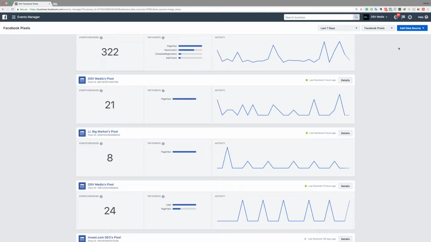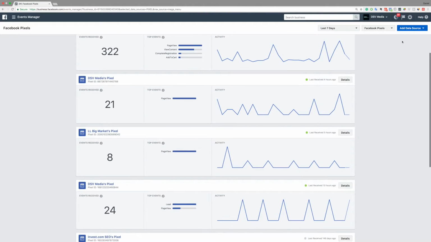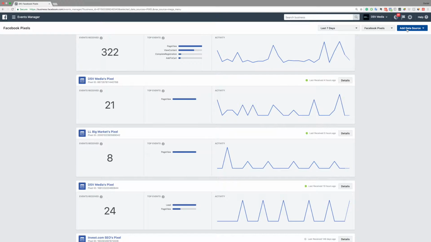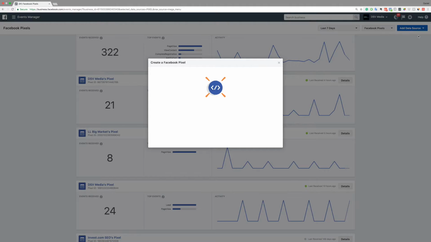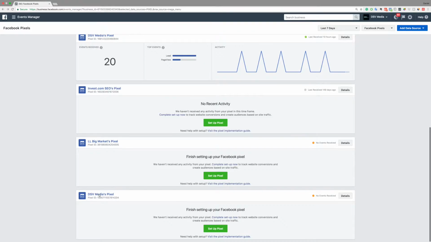Anyway, in order to create a new pixel, we need to go here to add data source. We have three options here. We're going to use Facebook Pixel. This is the default name Facebook gives our pixel. We're gonna create, and here we have the pixel right here at the bottom.